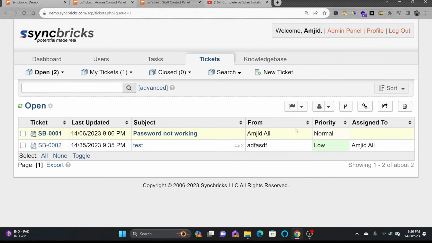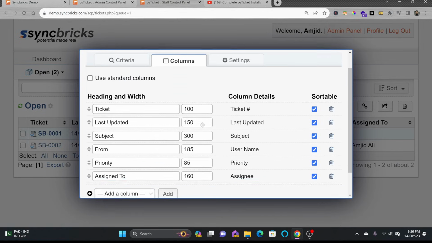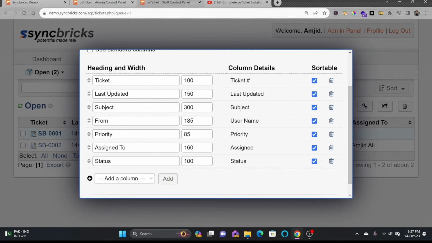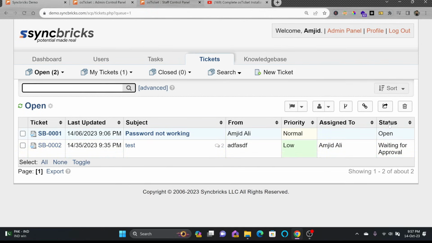So in case I want to bring in the status also here, I can go here to the settings, edit, and here in columns, I'll bring in the column which is status and add, save. So I'll refresh this again. You can see here the status is appearing here now. It is open and it is waiting for approval. So this way you can start customizing the list also here.